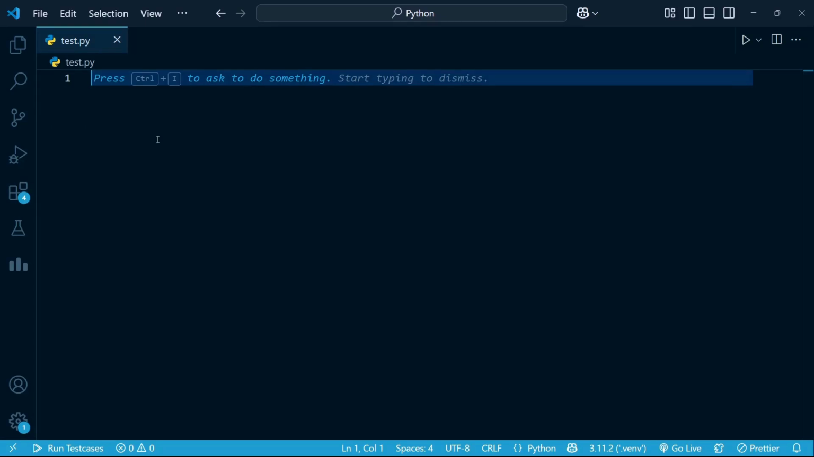In the previous class we talked about variables. In today's class we talk about user input: how we can take input from the user. So let's start the class.